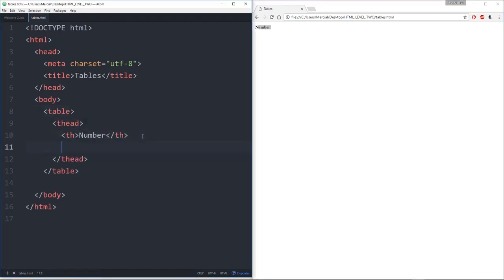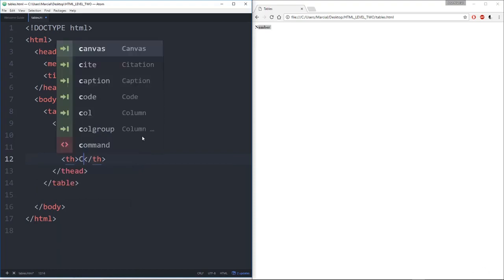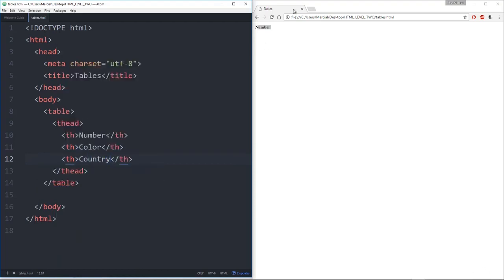Let's add a couple more th tags for something like color, and then let's add another one, th, and we'll do country. Save that, refresh over here. And now I have number, color, country. And note how they're aligned. They're aligned as if they are the titles of the column names that are going to be coming up.